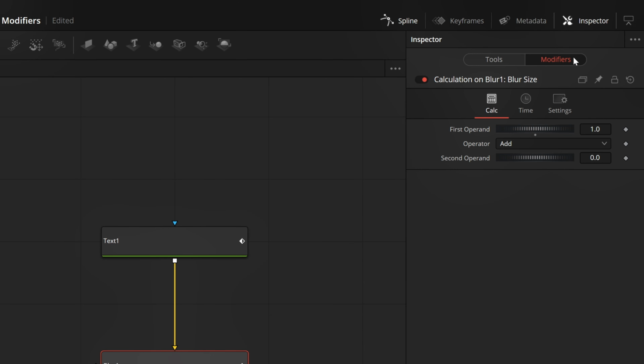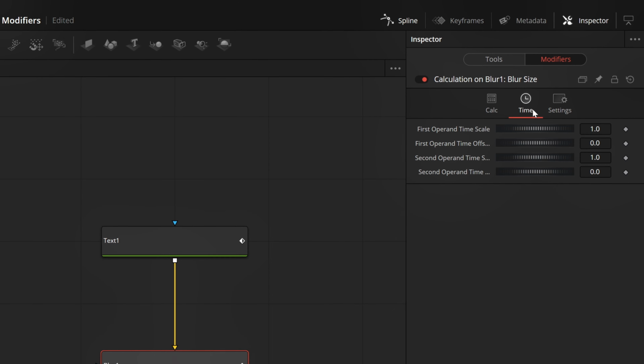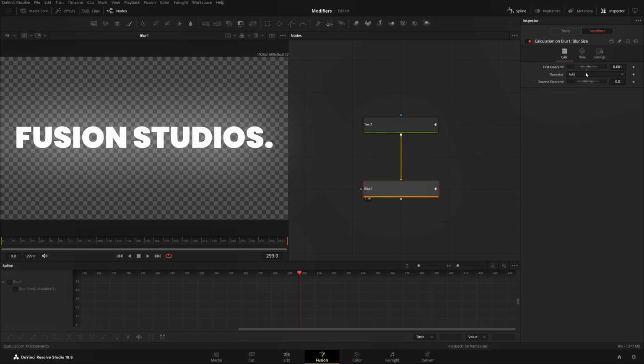Now I'll go into my modifier panel and here you can see there is a calculation modifier. In the calculation modifier itself, you can see there are 3 tabs. First one is the calculator, second is the time, and third one is settings. You don't have to do anything with settings, so we can leave that. If you come to calculator, the first value or parameter is the first operand. The first operand means the value itself on which you added the calculator modifier, which is the blur size.